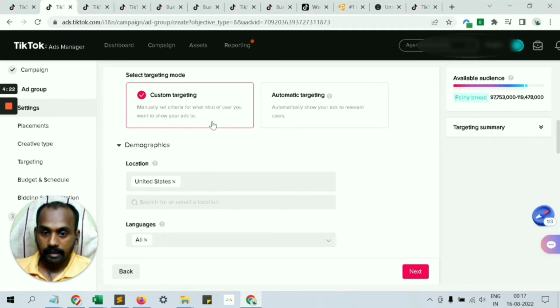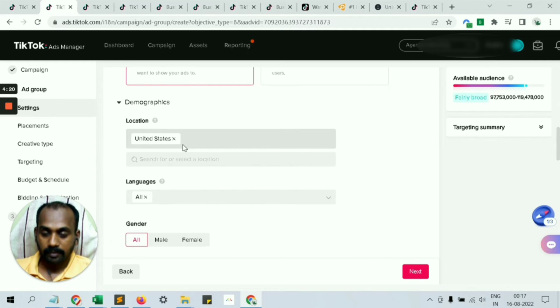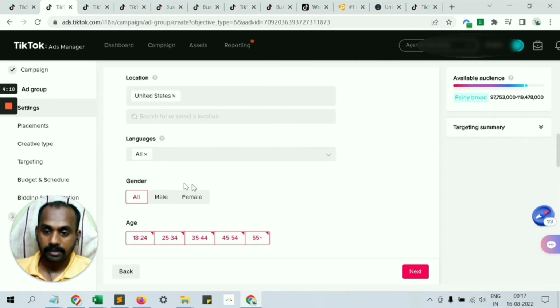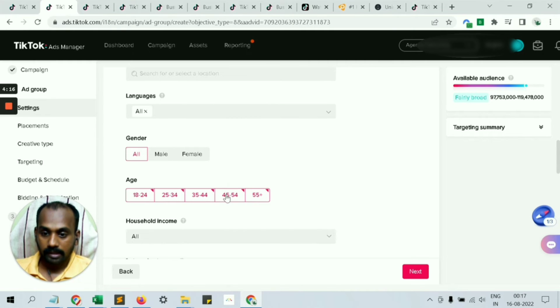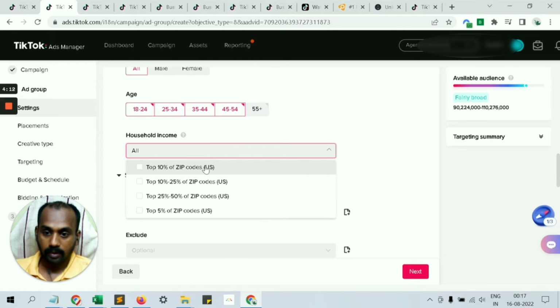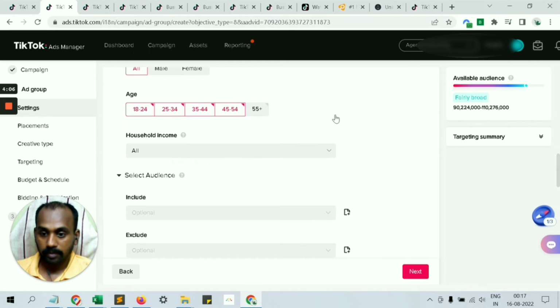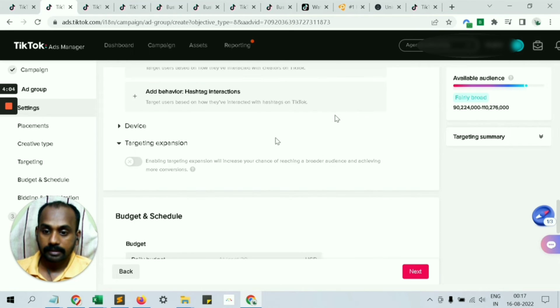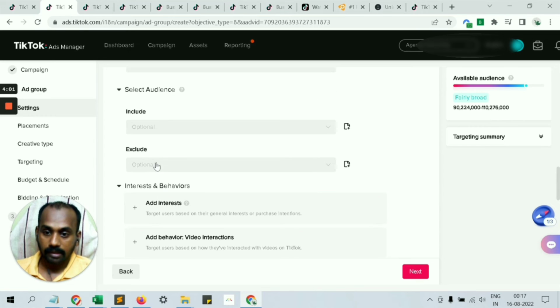I have chosen custom targeting, and I'm choosing United States, languages as all. And you can just restrict the age group you want to target, and also you can narrow down your audience based on their household income also. These are very key things. You can select audiences to include: a custom audience you can include, and a custom audience you can exclude.